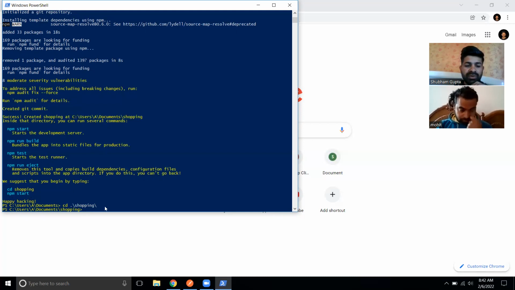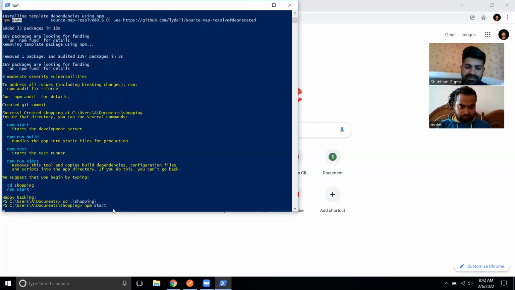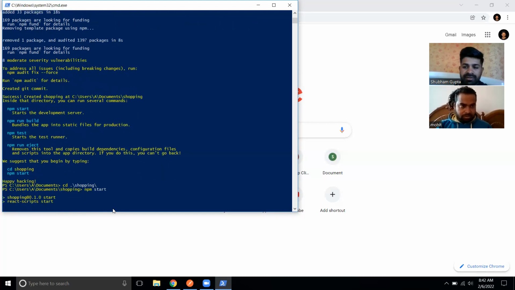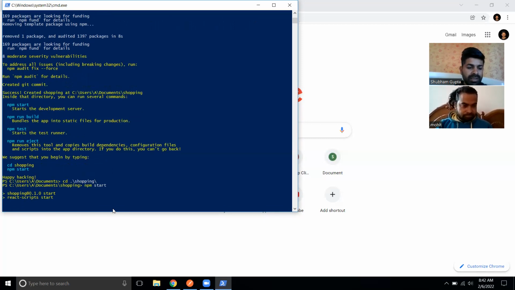Okay, so now if we do npm start, it will run the basic React application whatever they have given to us. Okay, let's try this. So I've done this. This also runs in command prompt, PowerShell, anywhere you can do this. Yeah, so it will also take a while running the server for the initial time. Next time it won't take that much.